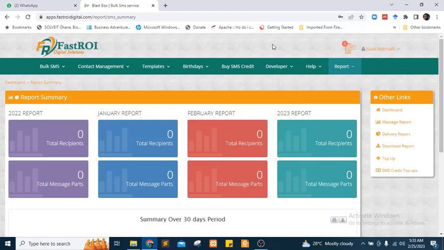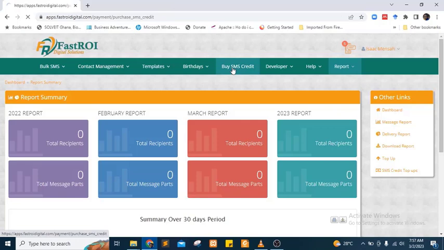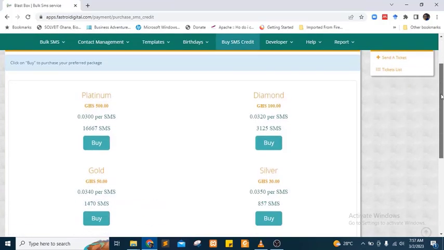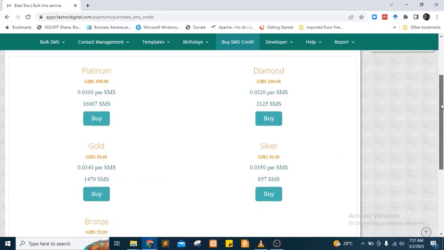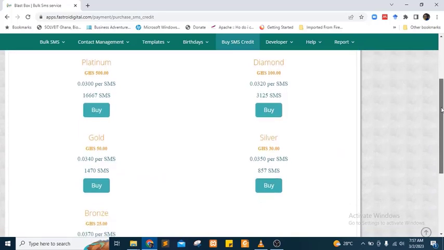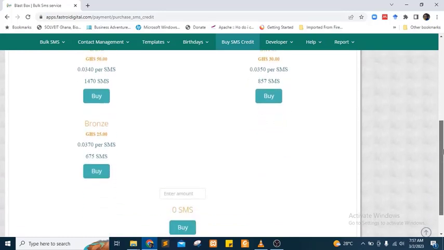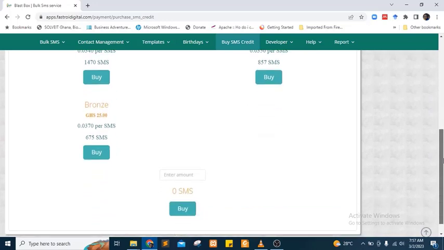So the next will be to purchase credit. By default, I have 5 SMS given. Okay, so to top up, I'll just click on buy SMS credit. And then here we have some pre-packed packages: platinum, diamond, gold, silver, all going for those pre-packed prices.